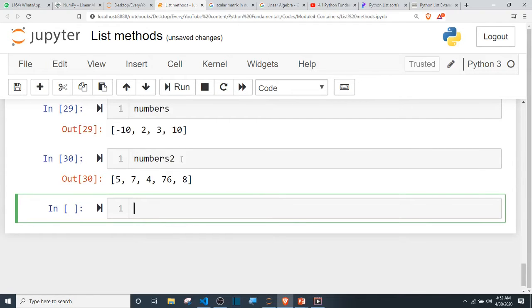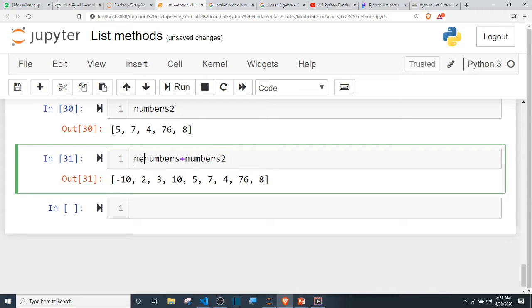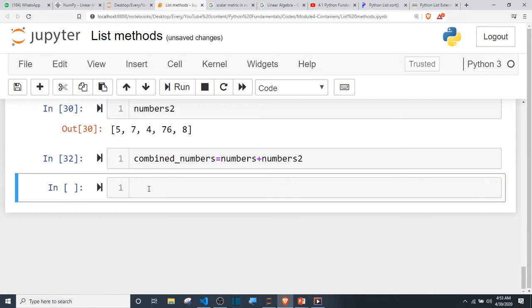For you to combine these two lists, there are different ways you can do that. You can go ahead and say numbers plus numbers 2. This is going to add these two lists. It's going to concatenate them basically. But the only thing is we have to save the result somewhere. So let's call it combined numbers. I think that will make sense. So I'll save it in combined numbers, and now I have a new list called combined numbers.